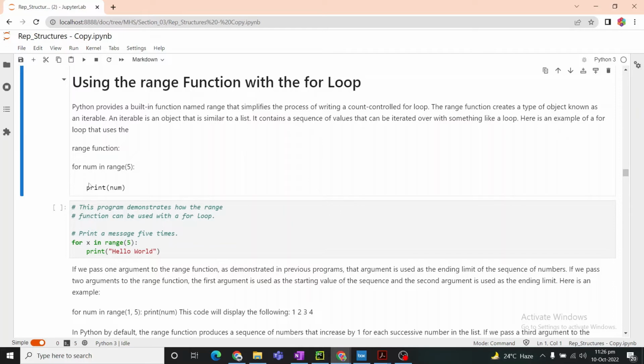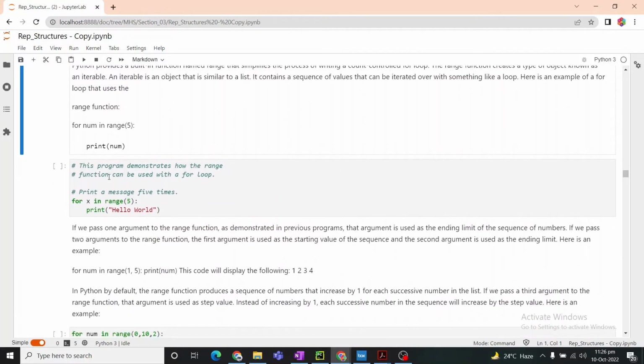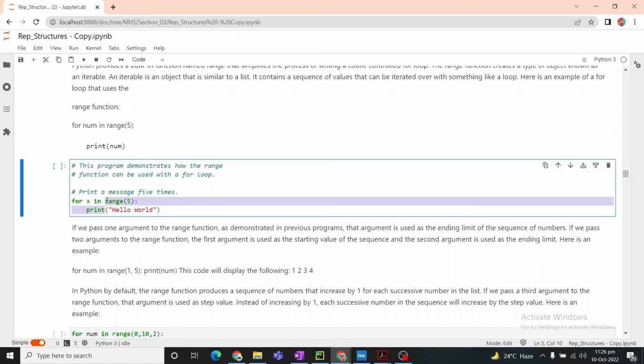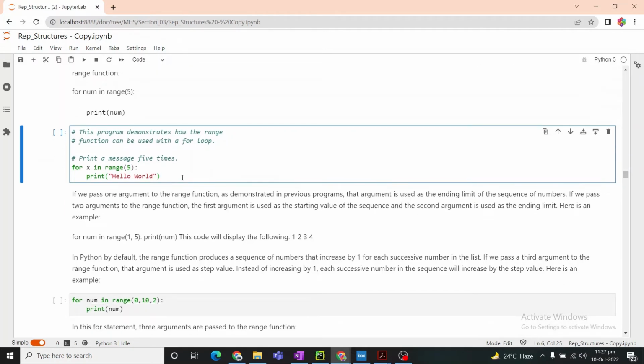Here is an example of a for loop that uses the range function. We can see in the previous example, we were giving values in a list within square brackets. Now we are using the range function, and we have written 5 here, and the function is exactly the same as what we did above. We have assigned the for loop, the x in the for loop, and given a range function here. So range is a built-in function in Python. We have given range 5 and we will print hello world. We assume that hello will be printed 5 times.